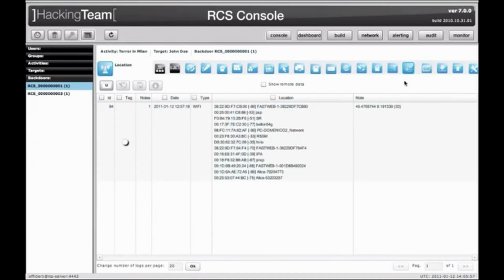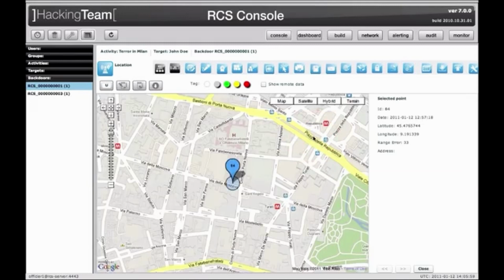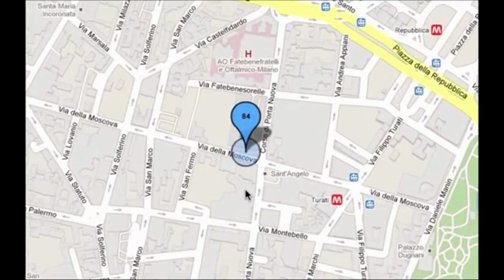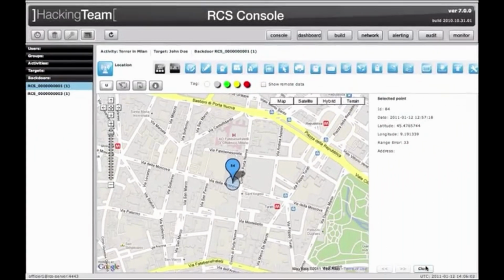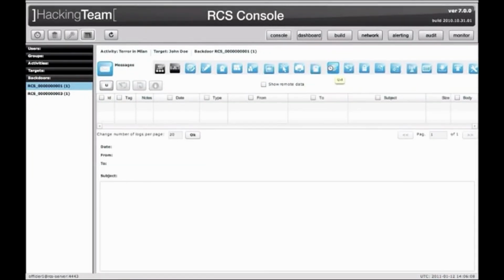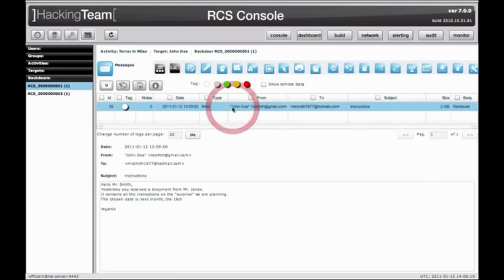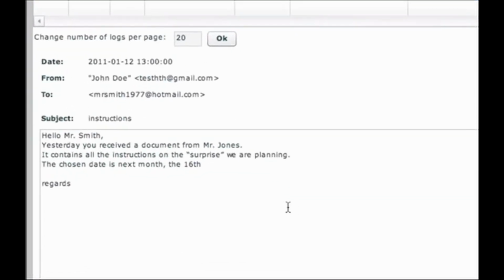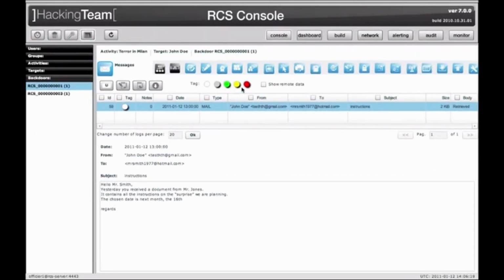Want to know his location? Track him on a detailed map. Cannot be any easier, can it? The email sent by John to Mr. Smith was collected so you can read it. Mark it as important for future reference.